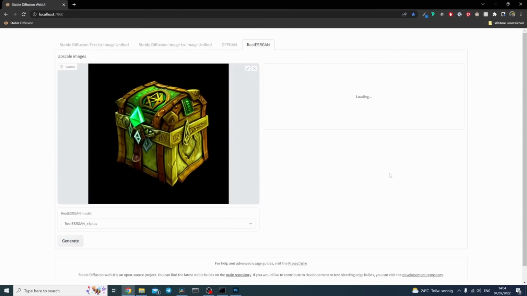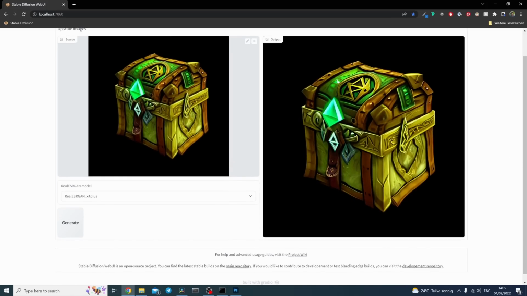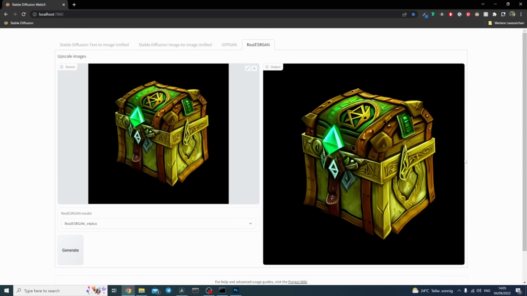So if we want to upscale the chest, we put the image in there and click Generate, and this is of course much faster than actually generating the images, so we don't have to wait very long. In fact, here's the image. And we can see, you know, there's some artifacts, but it's a really good upscale, and I think this is 2048 by 2048 pixels wide. Let's move on to the next object.